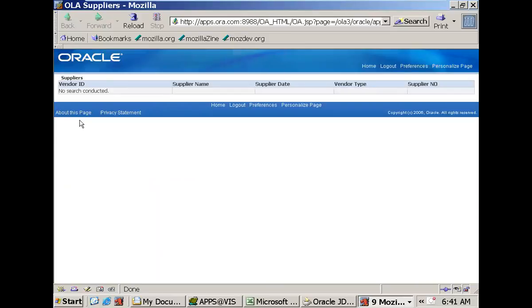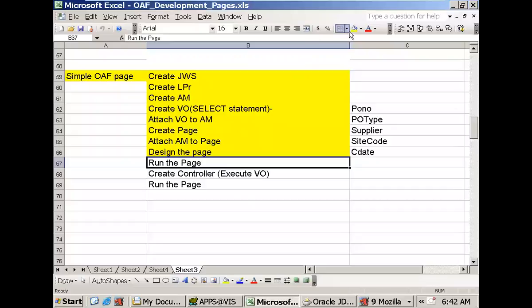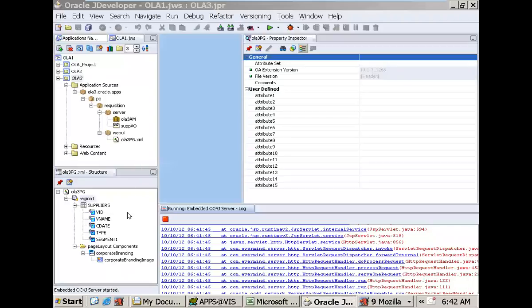Yes, this is our table region. Vendor ID, supplier name, supplier date, vendor type, and supplier number. But we don't have the records, because you have to create the controller and execute your view object, meaning your select statement should be executed. Now go to the page.